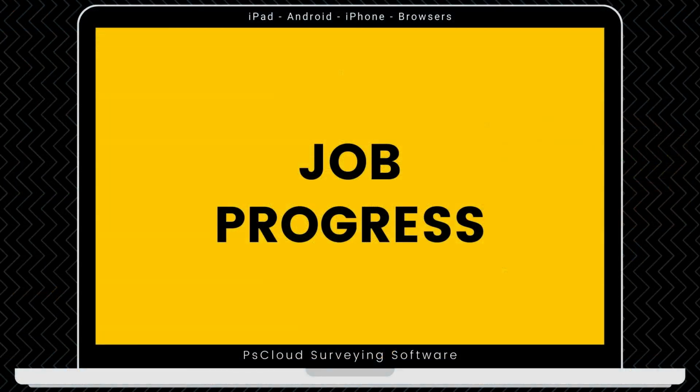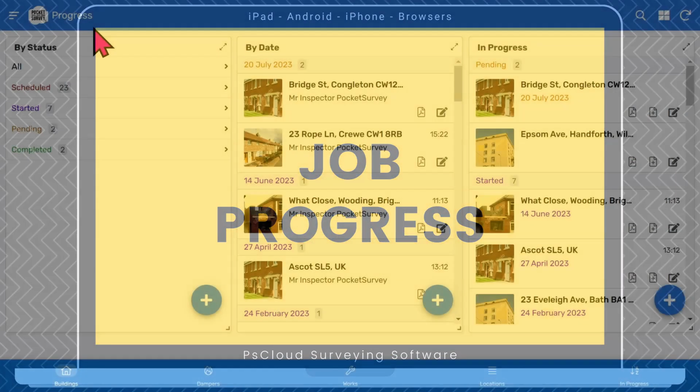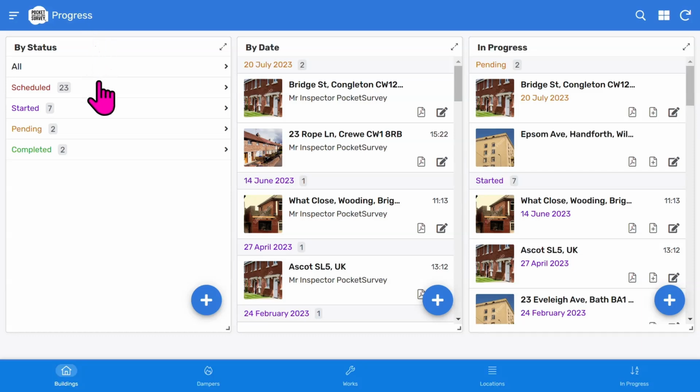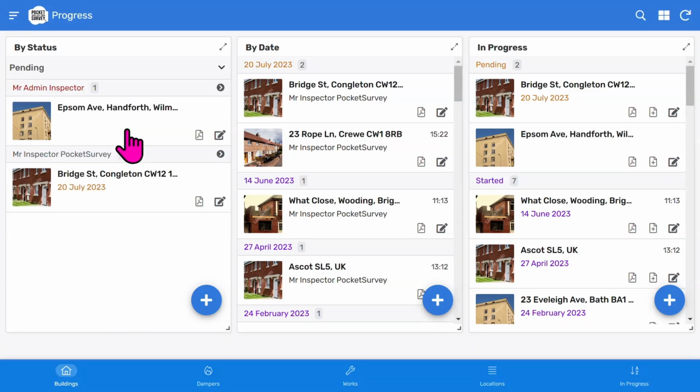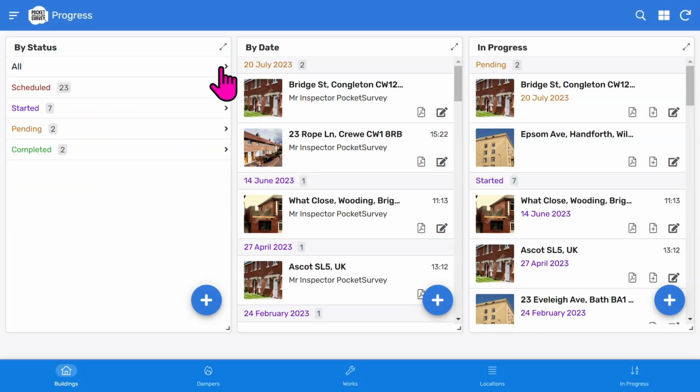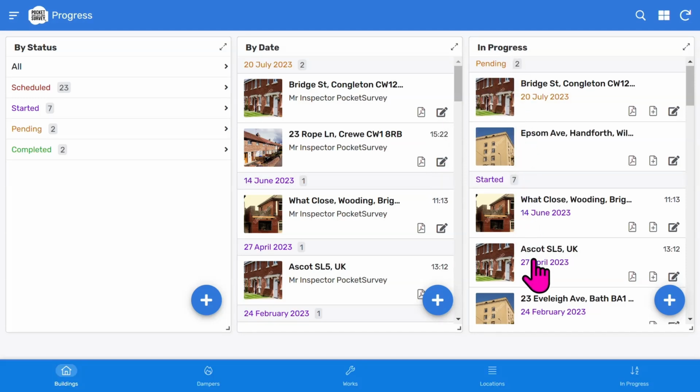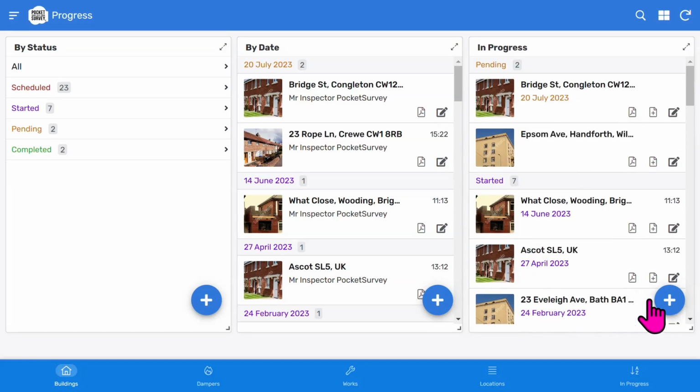The Progress feature is handy for managing your workflow. The My Status screen on the left shows you the status of all your building reports. So if you tap Pending, you'll see all the pending building reports. Tap the collapse arrow if you want to go back up a level. The middle screen shows your building records in date order with the latest date at the top. You can view a record if you tap the middle of the form. If you tap the pencil icon, you can edit it. The screen to the right shows everything that still needs to be completed. With all these progress screens, you can add a new building record by tapping the plus icon. So that's the Progress feature.